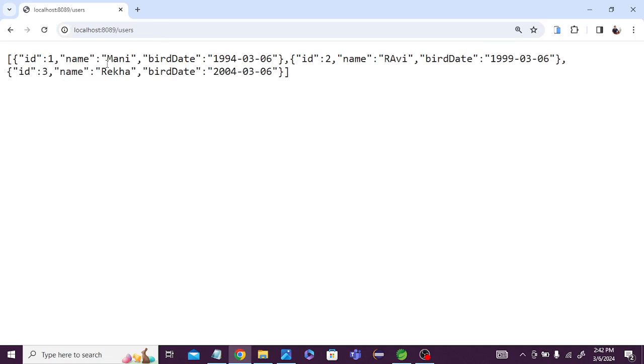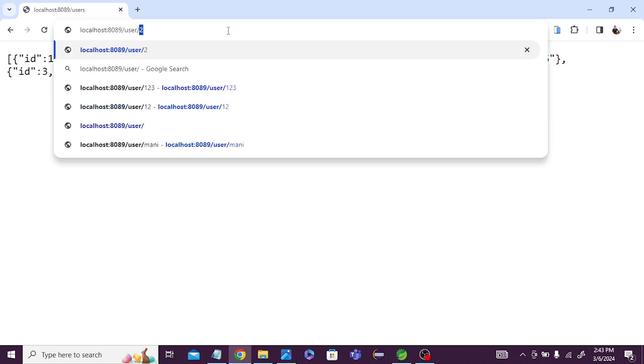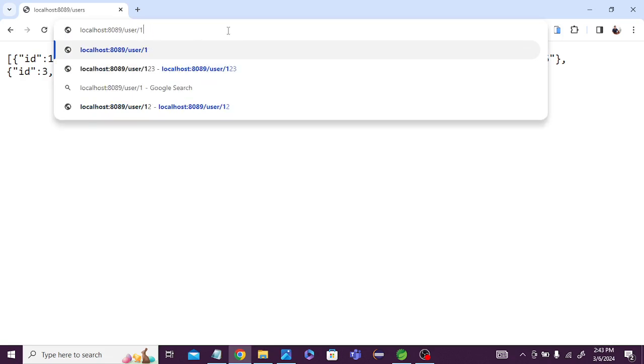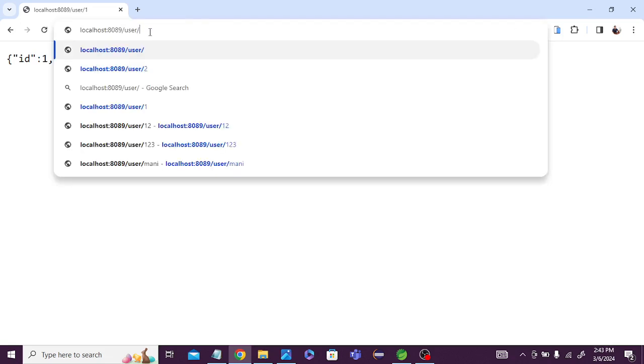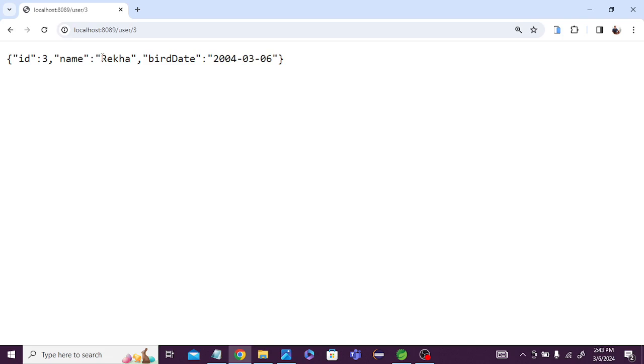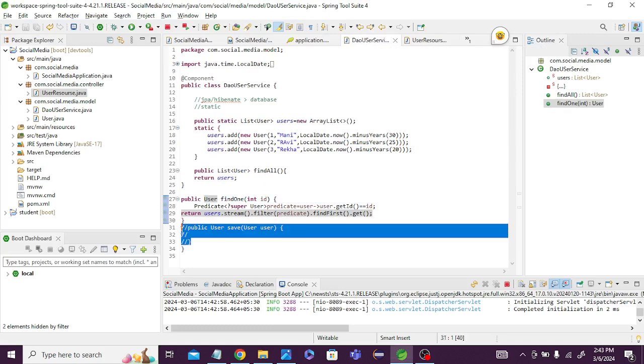You can see that I'm getting all the details of users, but I wrote it for the ID. So suppose the ID is 1. I'm getting the ID number 1, name, and date of birth. If I pass the ID 3, I'm getting the details of the user whose ID is 3. Done. And in the next video we will learn how to post the user details using REST.